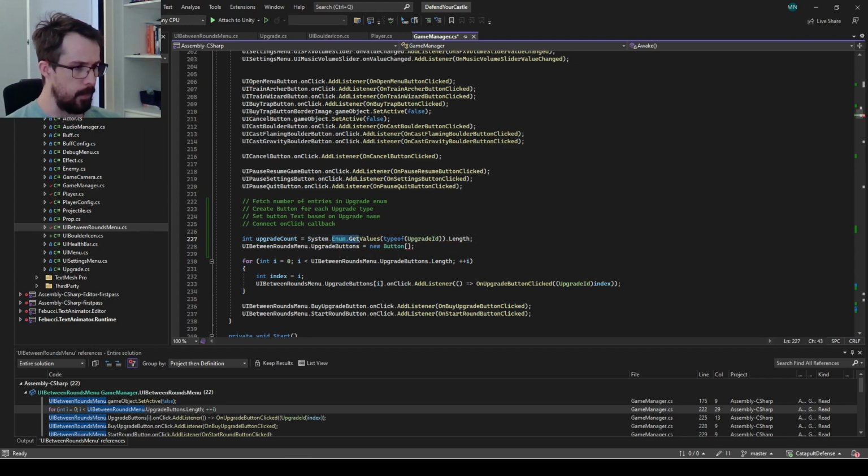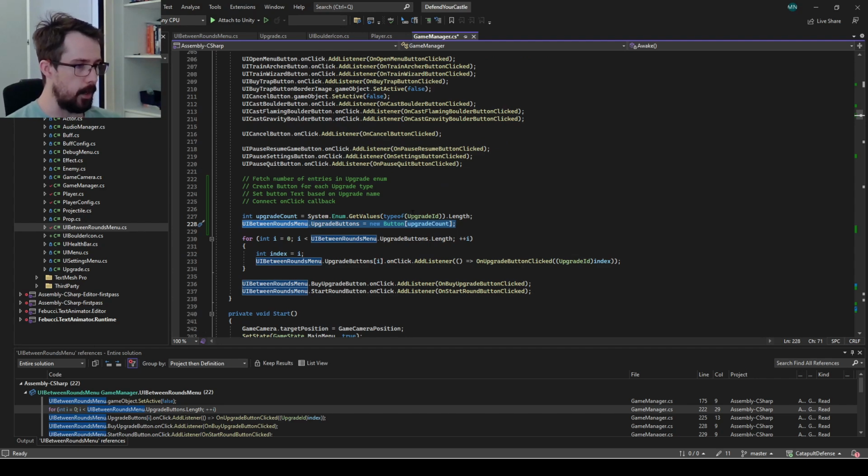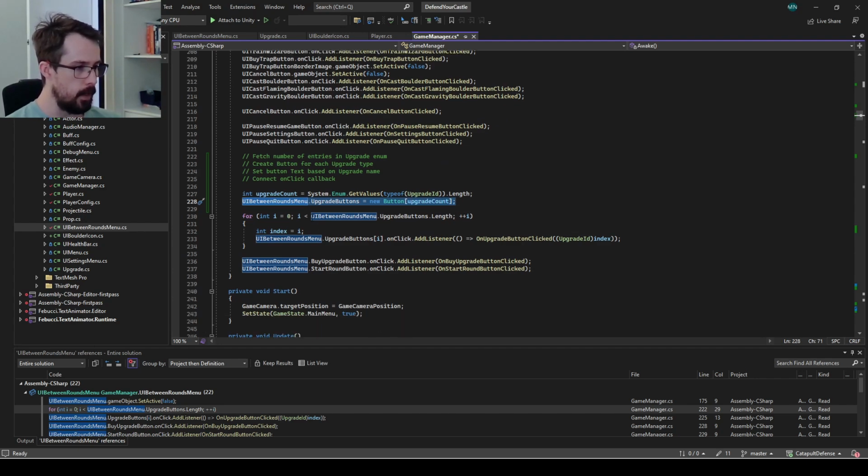So the enum class get values, pass in the type we've got. That'll give us an array containing all of the actual values. And we just want the length of that, and then that'll tell us how many entries this enum has. So then we can take that upgrade count and we can initialize the array with that value. So now we will have an array that has a slot for every single upgrade ID. And then in here, we're now fine to loop over this because we've just initialized it to be the correct size.